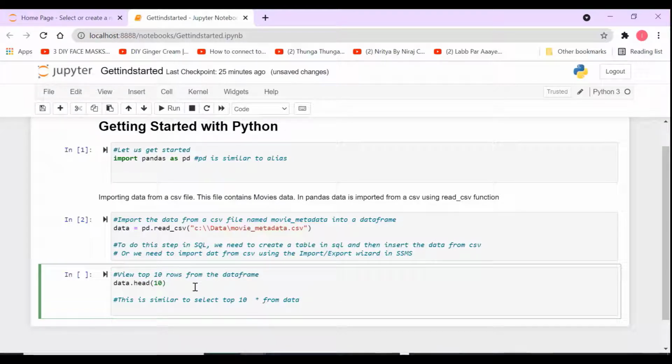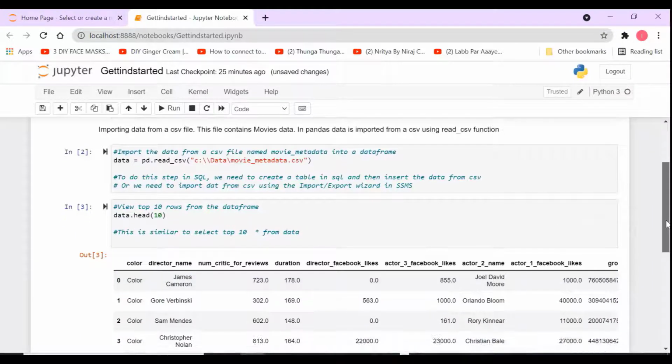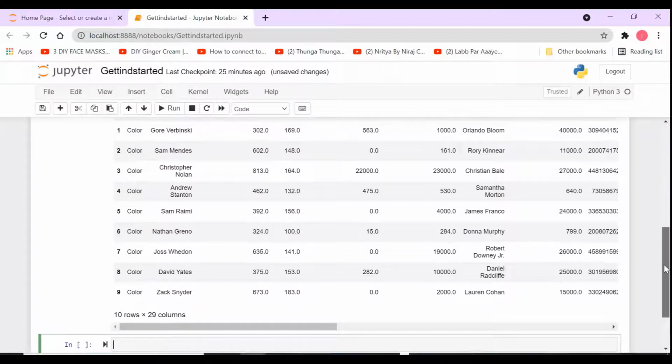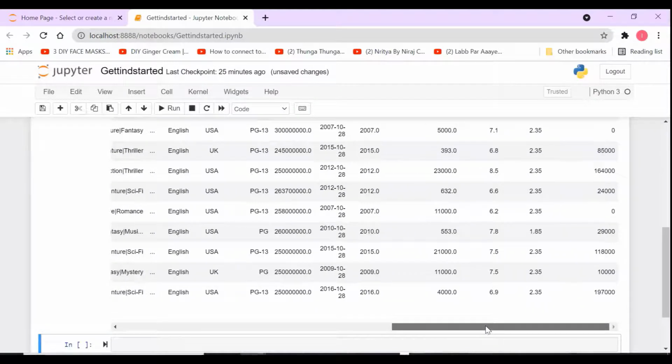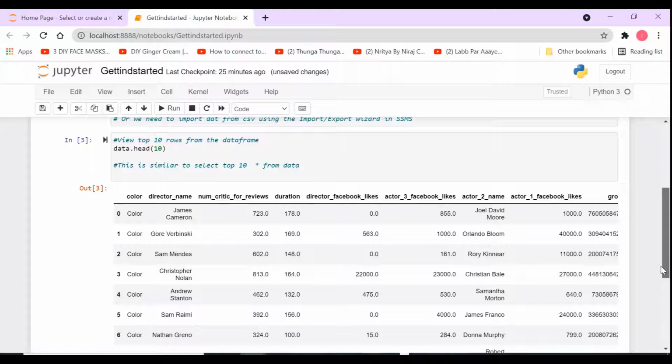So when I run this one, Shift Enter, we can see all the columns with a scroll bar that appears, and it says 10 rows and 29 columns. This particular file had 29 columns, and we are seeing all of them.